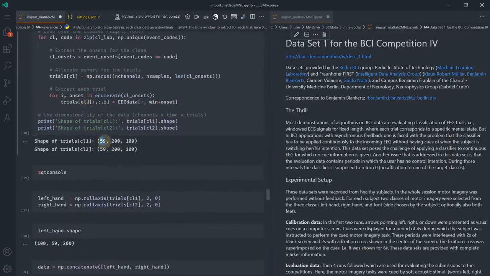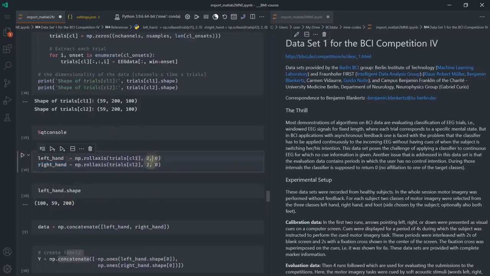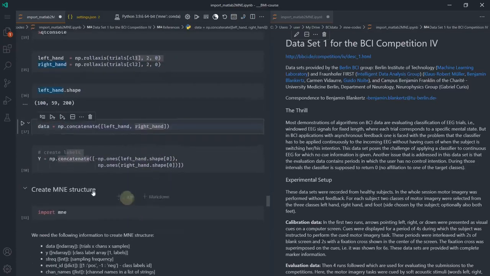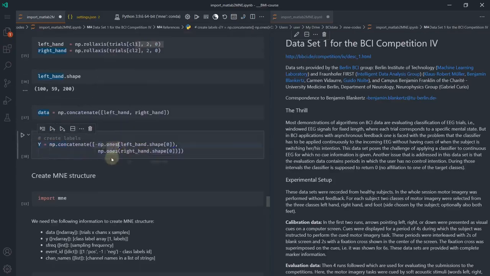After segmenting, we'll have 2 NumPy arrays saved in a dictionary. The first one corresponds to left-hand imagination, the second one corresponds to right-hand imagination. So we can concatenate them. First, let's rearrange the dimensionality so that we have the number of trials as the first dimension, which is required by MNE. So we took these to the first dimension, and then we concatenate both classes, left and then right hand. We also generate labels: the data is the segmented data, and Y is the label, either minus one or plus one.